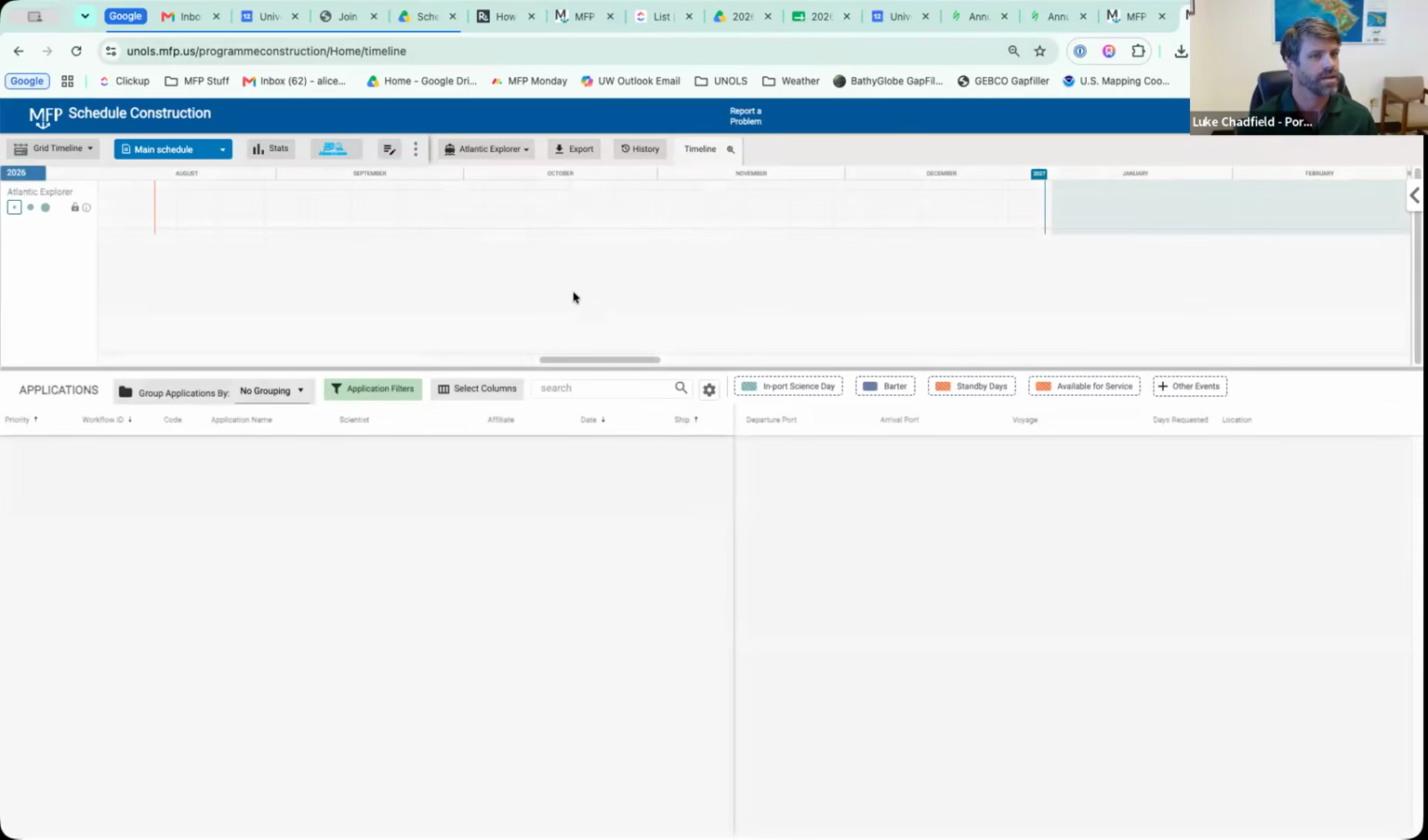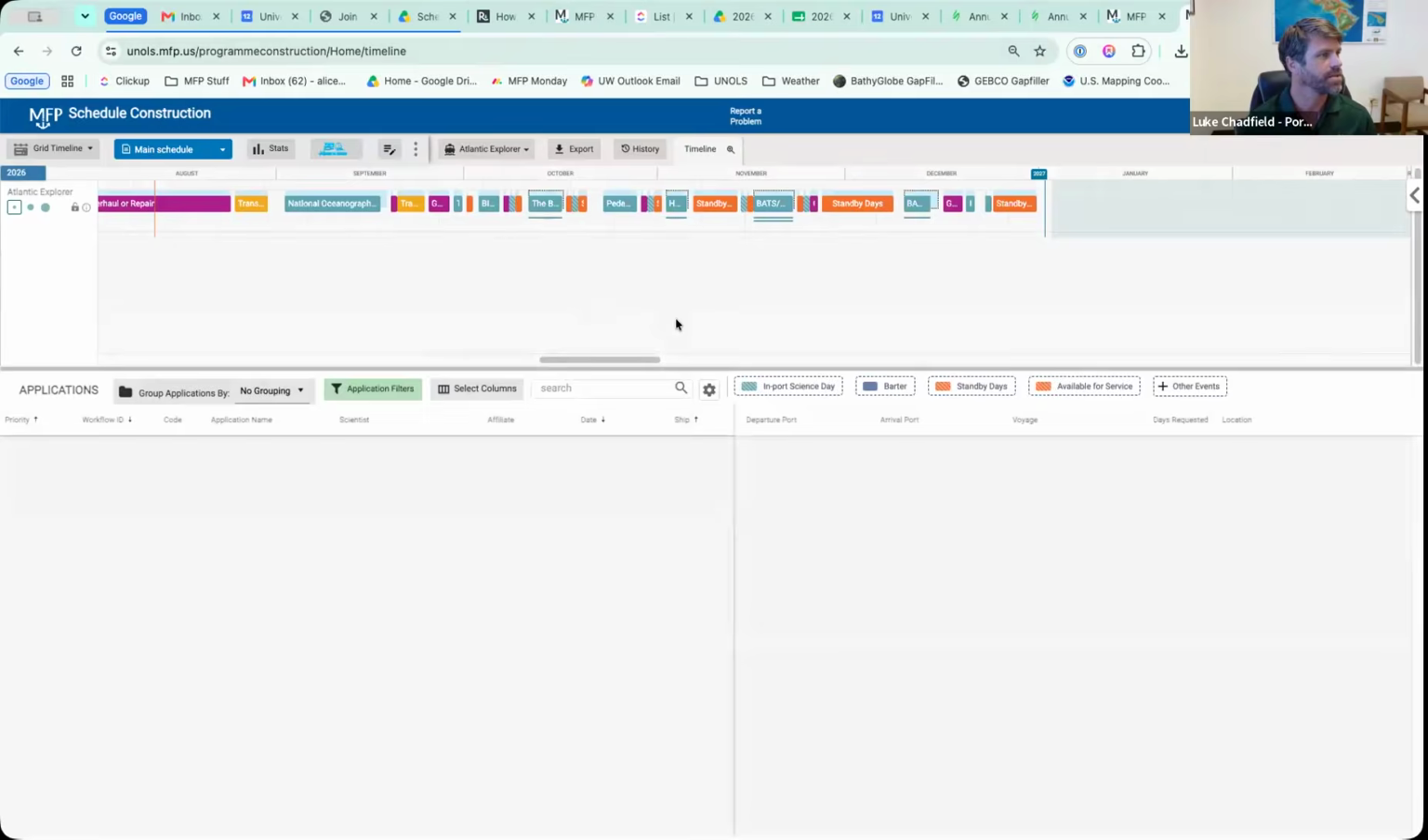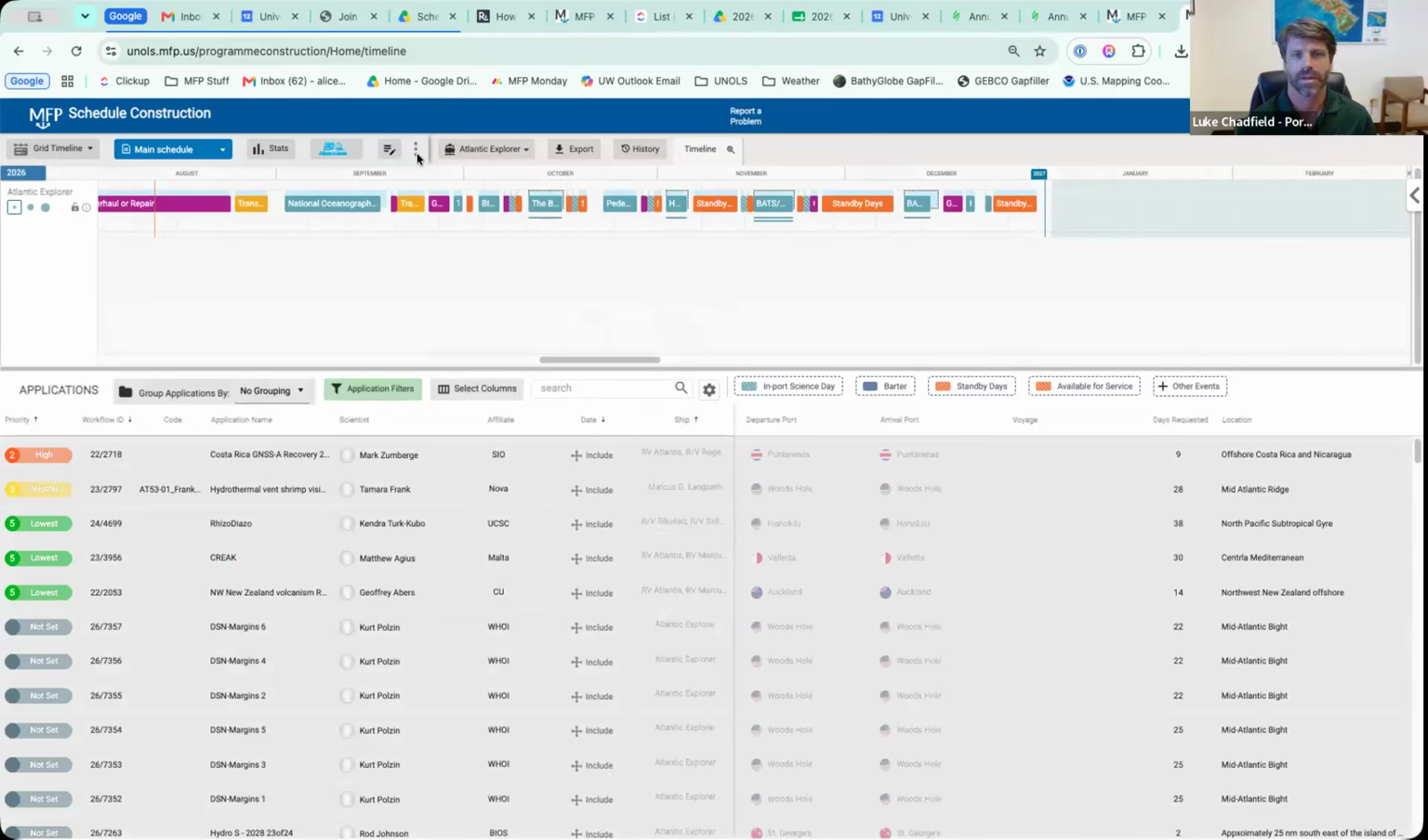I have a Mac and it's zoomed out, but it's still not showing up in that tab. Weird. So do you have stats? Yep, I've got the grid, timeline, main schedule, stats, the little picture one there, and then it goes straight over to Kilo Moana, export, history. So you don't have these two things? Do you have editing permissions, Luke, or do you just have view permissions? I'm not sure. That could be it.